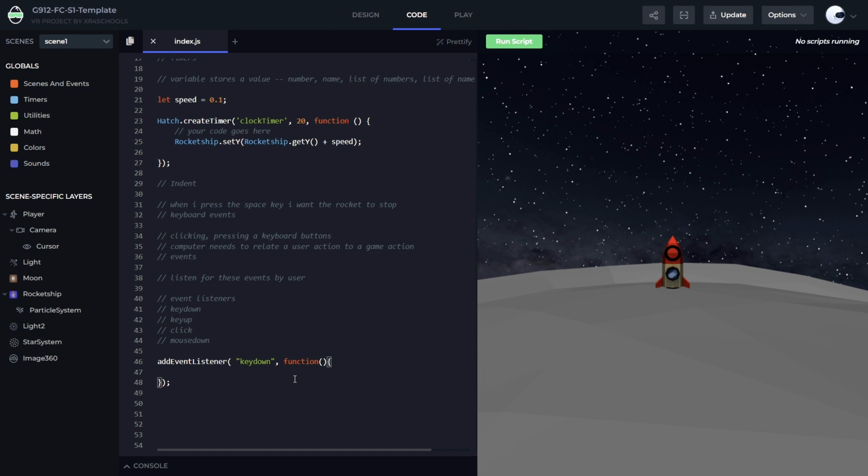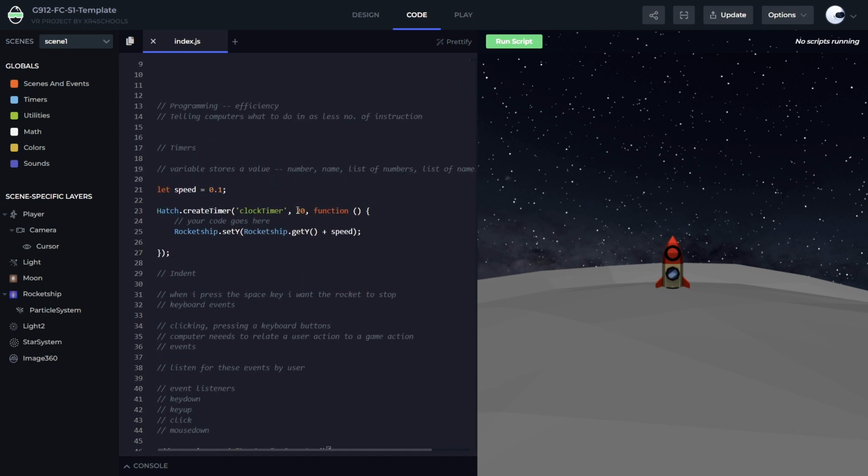Now inside the curly brackets, you can write what needs to happen in the game when you press a keyboard button. So here, what I can say is, whenever any keyboard button is pressed, I'm going to say, change the value of speed to 0. So see, what have we written here?